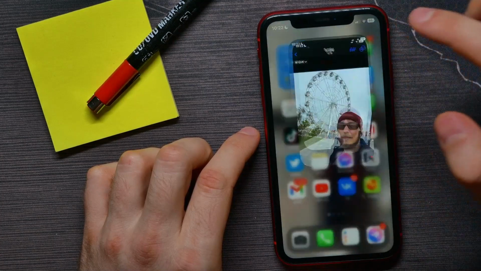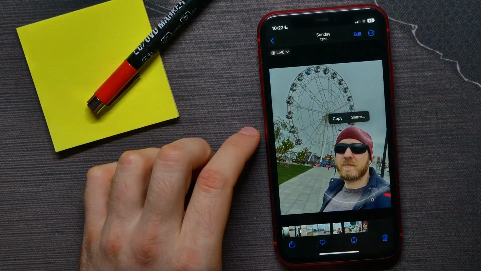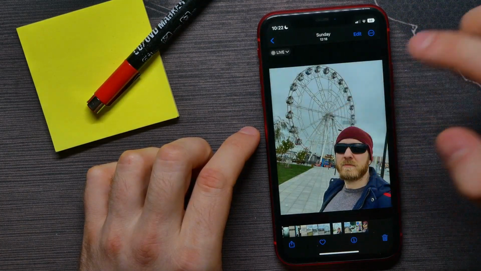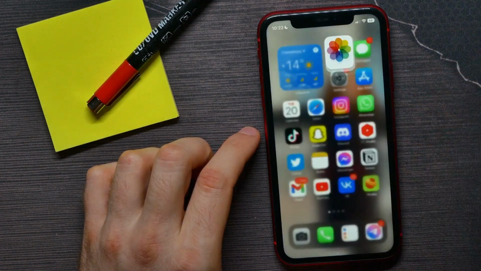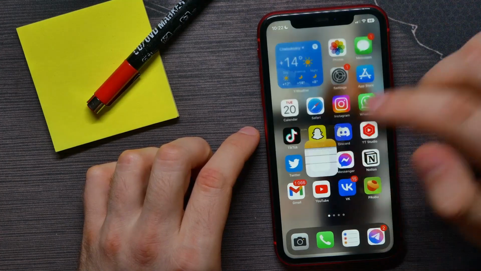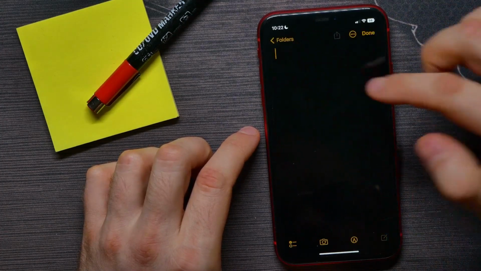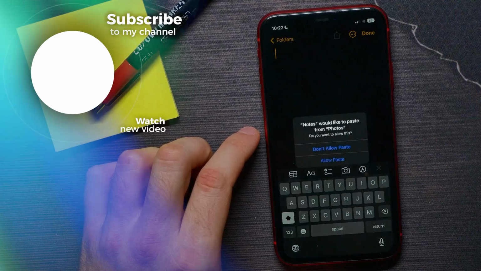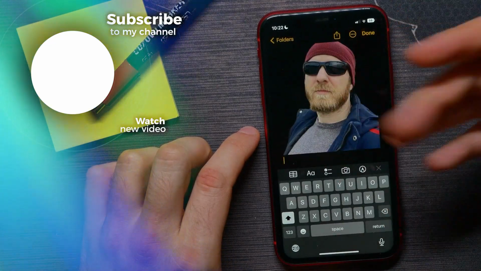And also you can open up photos, hold down, release your finger, then tap on copy, and now you can open up any app or any messenger and then paste that photo in here. Just double tap, hit on paste, allow paste, and that's it.